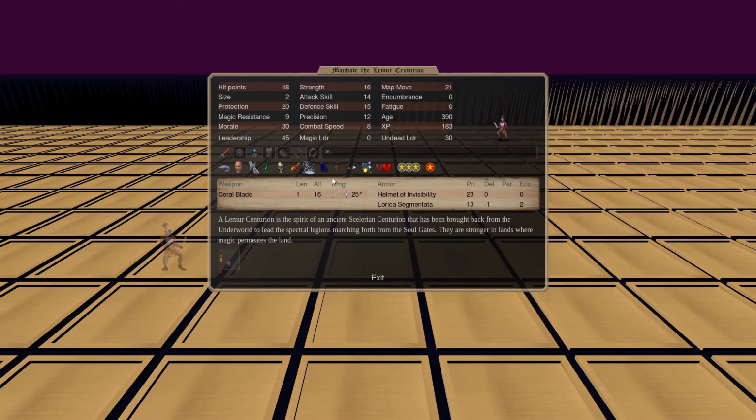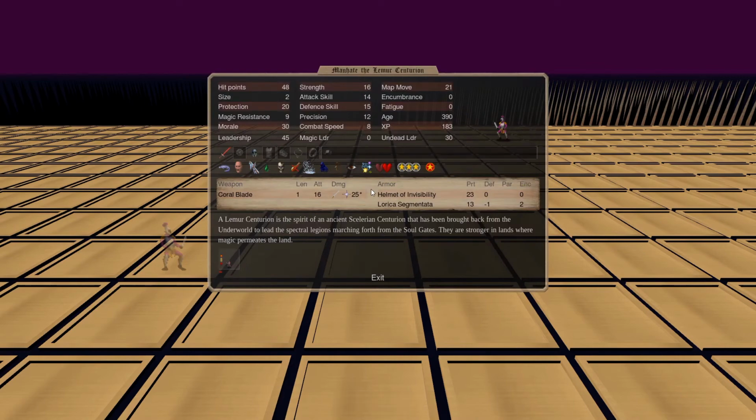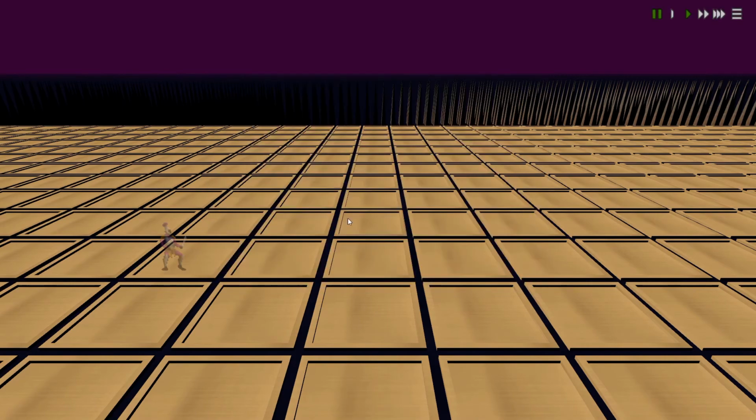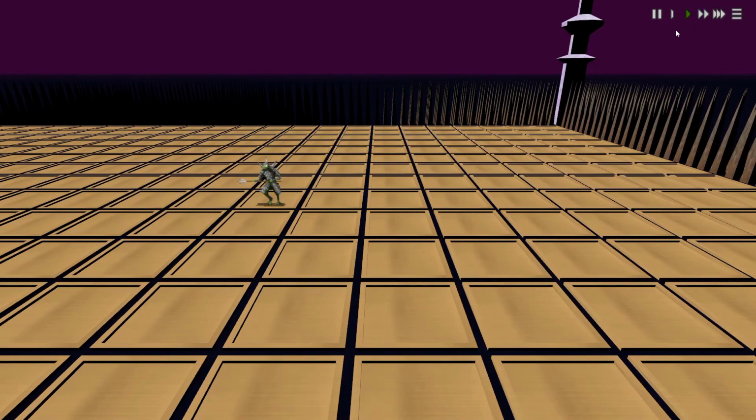But really, he's invisible. How are you going to hit this guy? He's got a coral blade. All he needs to do is hit you once, and you'll be bleeding. Plus, he's ethereal, so he's going to be hard to hit with a non-magical weapon. Let's check if your weapon is magical. I believe it is. Okay, it's an equal matchup.